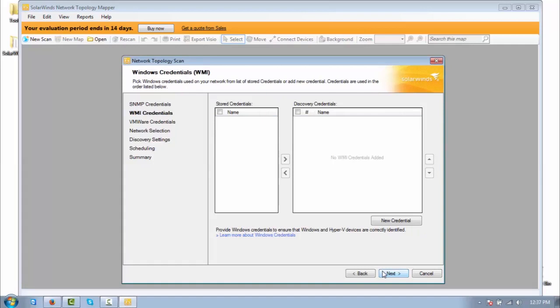Next, the WMI credential. Then we are clicking on next. With the VMware credential, we don't need that, so go for next.